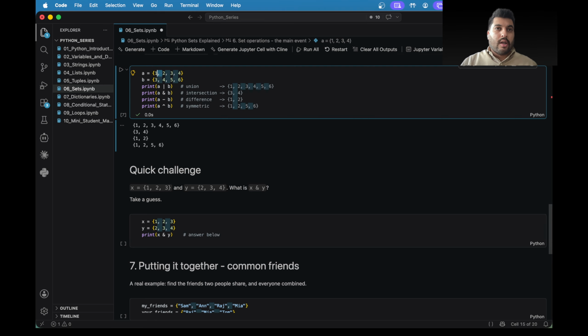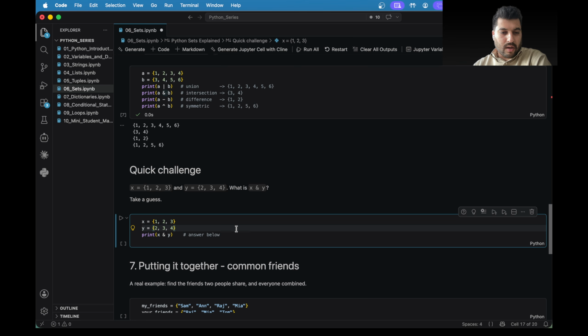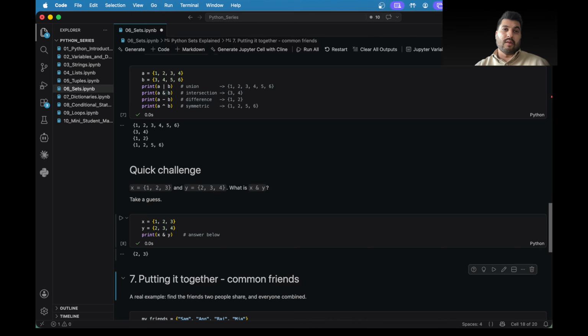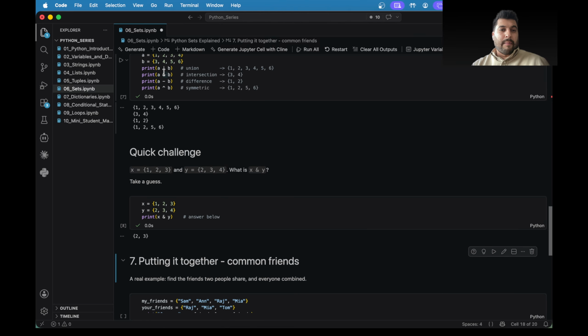Understood, guys? Okay. Quick challenge for you guys. We have a set here, x is 1, 2, 3, 4 and y is 2, 3, 4. What's x and y? Take a guess. What is this? Any guesses, guys? What's the answer? Is it 2, 3, or 2, 3, 4, or 1, 2, 3, 4? Okay, I'll help you. The answer is 2 and 3. Why? Because the ampersand is the intersection. It tells you the commonality between both of them. So, finding common friends.